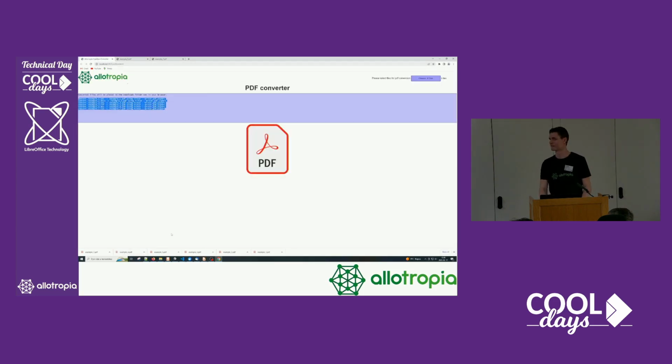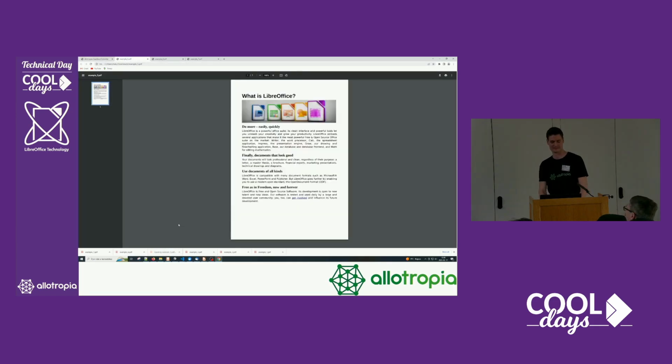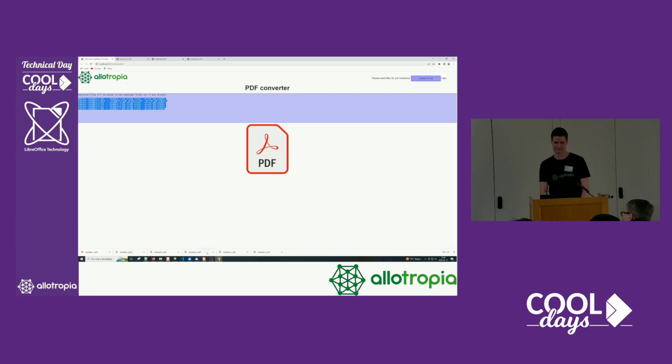Oh, and I cannot move forward. It's a little bit buggy. Yeah, I think that's all, but I cannot move to the end of the slide.